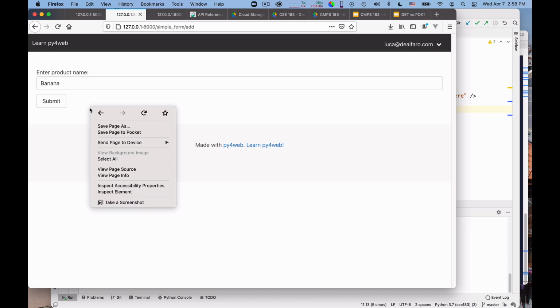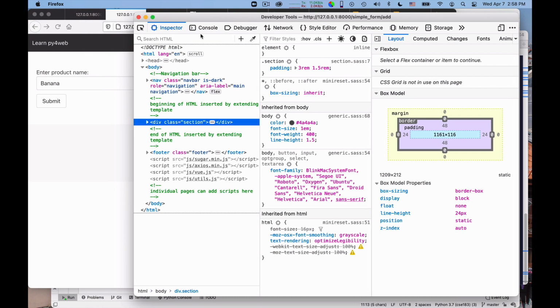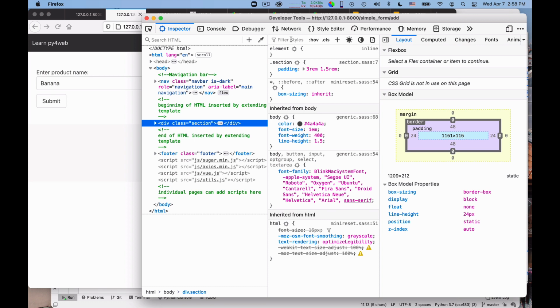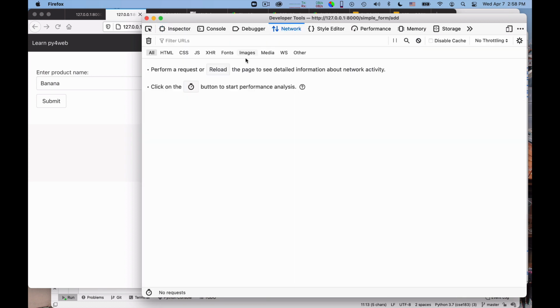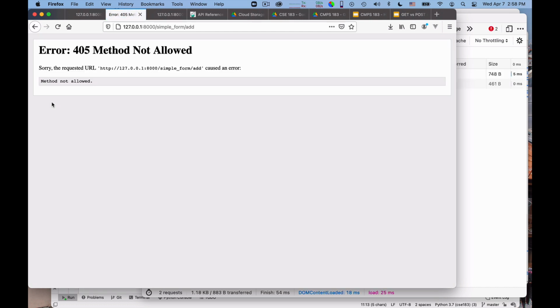Actually, let me look at the network, what goes on the network when I click on submit. That will be instructive. So I keep an eye on all the requests, and I click on submit. Okay, I get a method not allowed. Great. Let me fix that later.